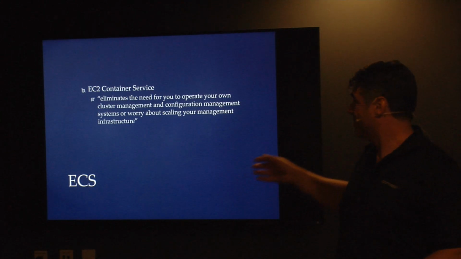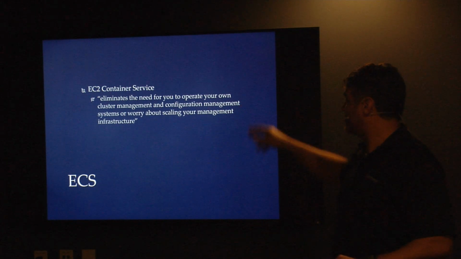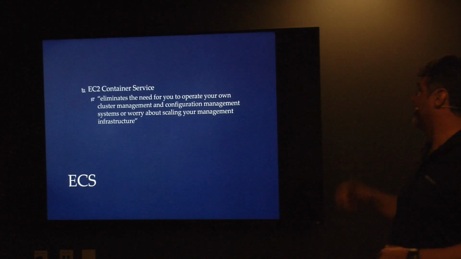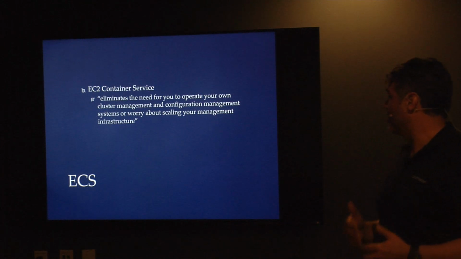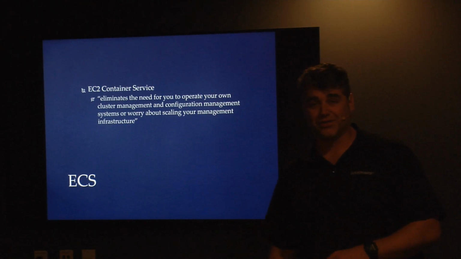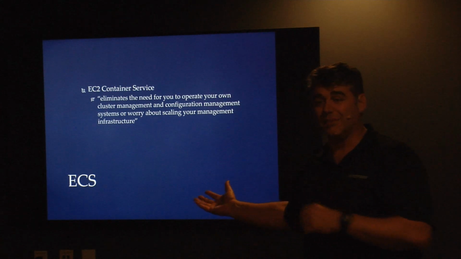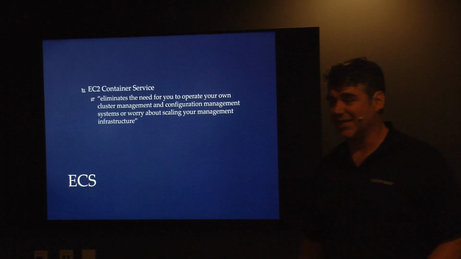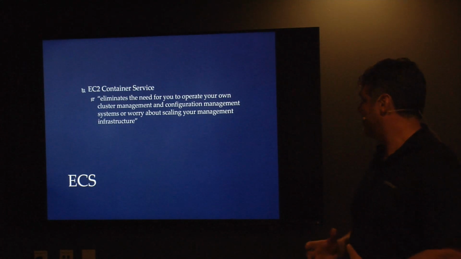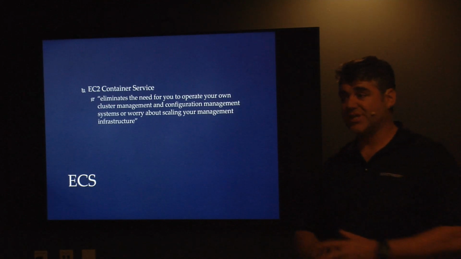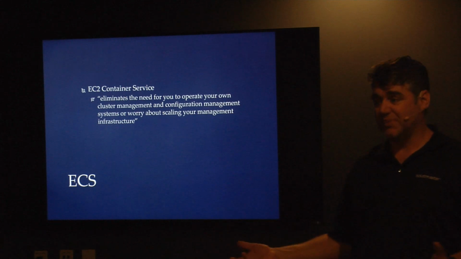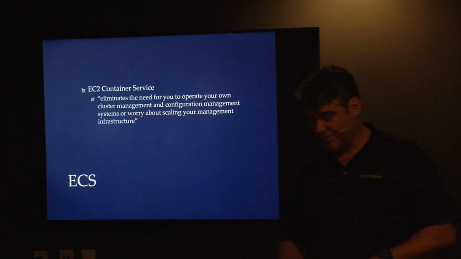Amazon Web Services. So again, the ECS, as I was saying, eliminates the need for you to operate your own cluster management, configuration management systems, or worry about scaling or management infrastructure. That is directly from the Amazon welcome page on ECS. The idea is that you give them your container, you set up the rules, and they will try to run everything as best as they can, and then, of course, charge you at the end of the month.